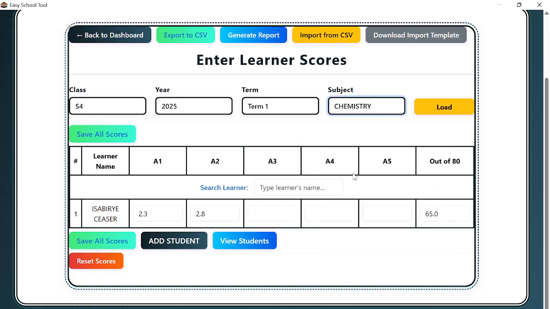We can choose another subject, chemistry. So we can say 2.5, and out of 80, maybe 78. Maybe here the learner had 1.7. You save.